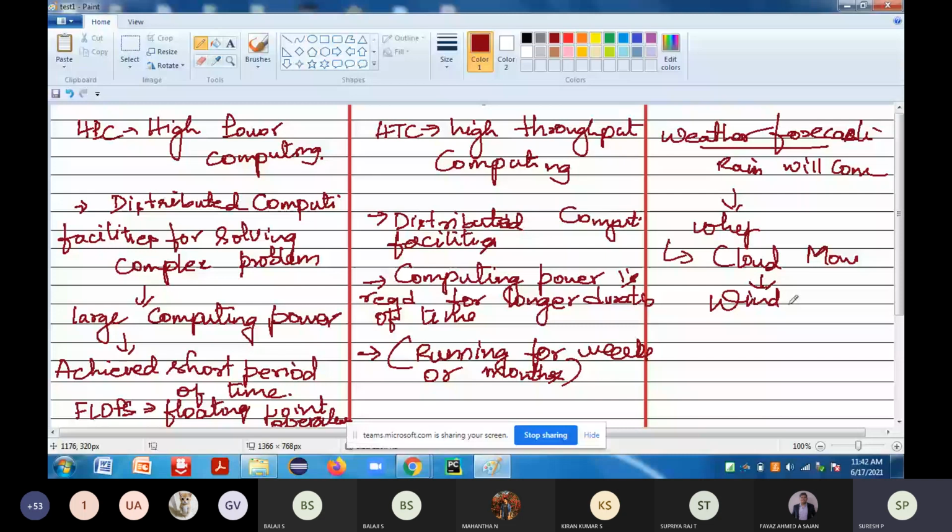So the prediction matters there, and the processing has to be done for a longer duration of time, right? When you need prediction over a longer duration of time, you are going to make use of high throughput computing.